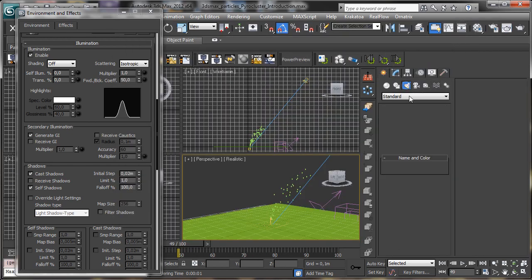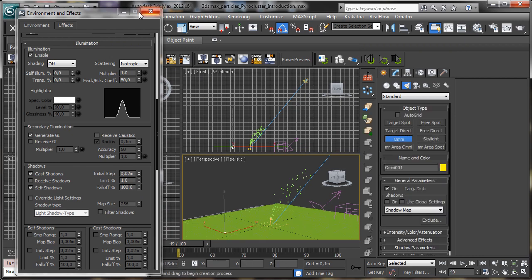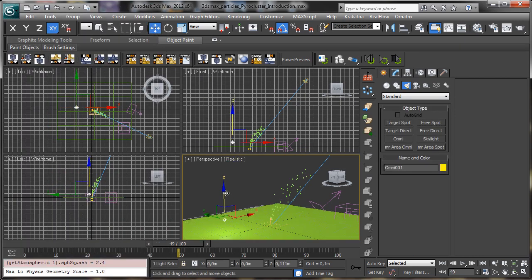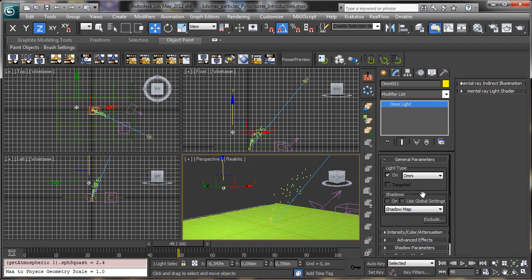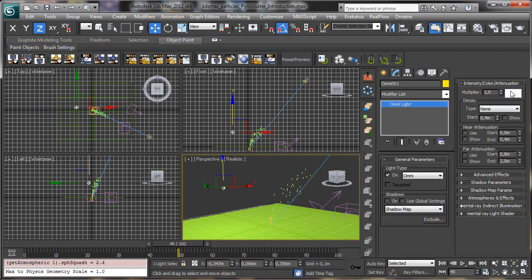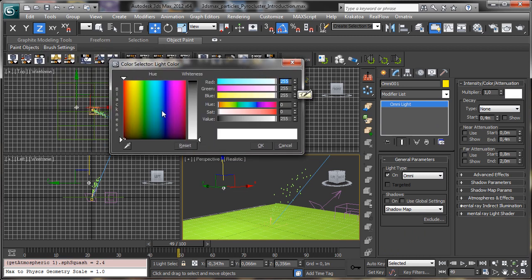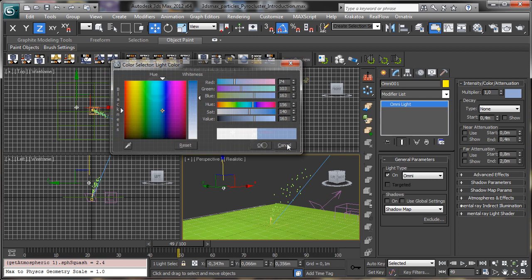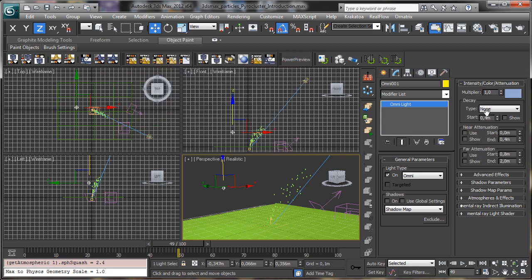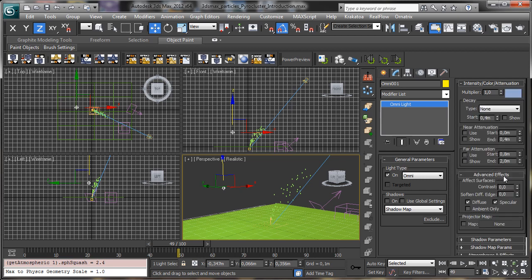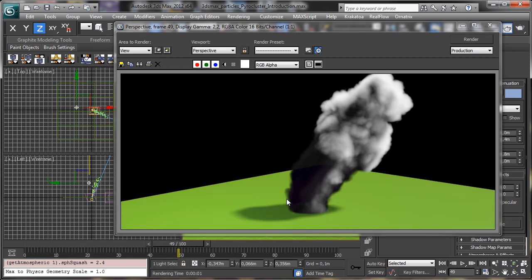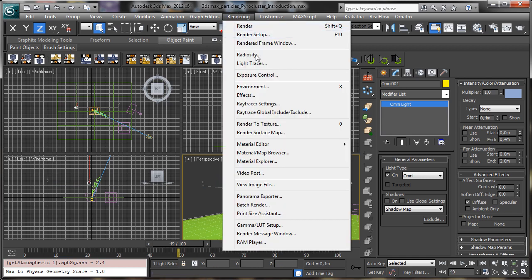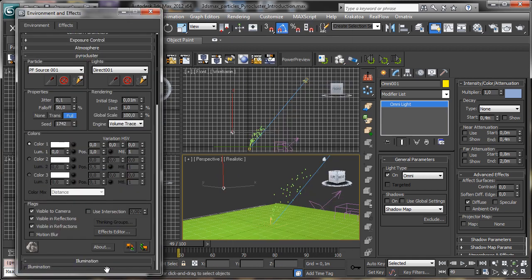To have better visibility, let's introduce another light just to fill the illumination. We can say that this light will simulate, in a way, the sky color. In the advanced effects, we have no specularity for this light. If we render, you see that we are illuminating there, but we need to tell it to use this light also for the volumetric effects. So we have to go back there and pick this light.